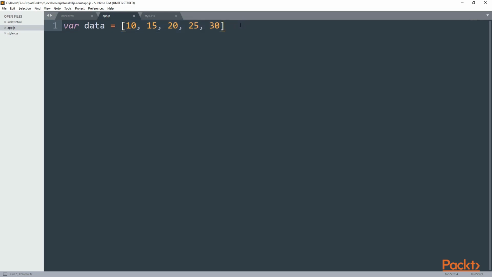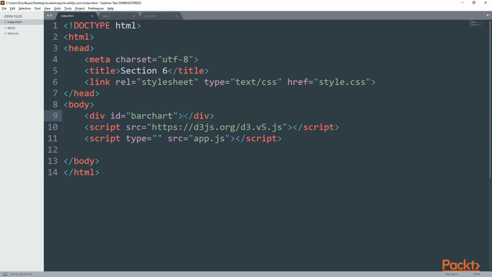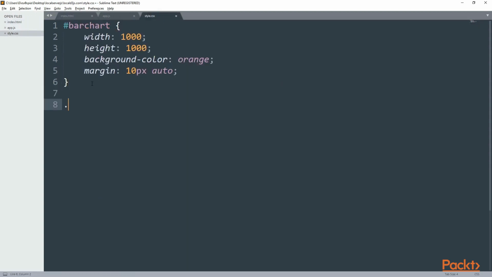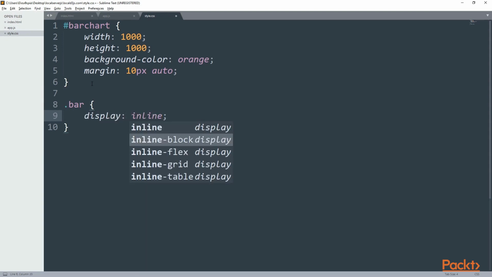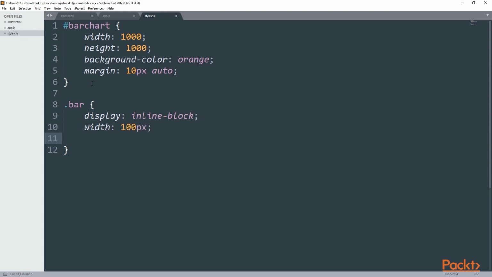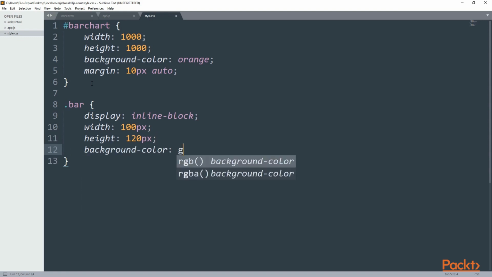So now it's time to go back to the HTML file and inside the div create another div, but this time I'm going to add a class, and the name of this class is going to be bar. We have to give some style to this bar. So I'm going back to the style, and this time I'm going to have a display with a property of inline block. Then I'm going to continue with a width, and let's say 100 pixels, then a height of 100 pixels, and maybe 120, yeah, why not?